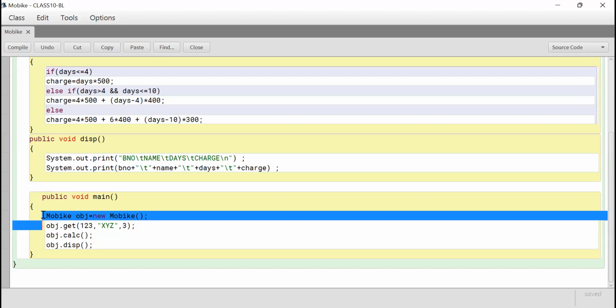Here, this is for creating the object. So as I already told you, what happens when an object is created? Internally, memory will be allocated to all the instance variables which are declared above. As far as I remember, yeah, it is bike number, name, days and the charge. So as I told you, unless and until they are initialized, memory will not be allocated.